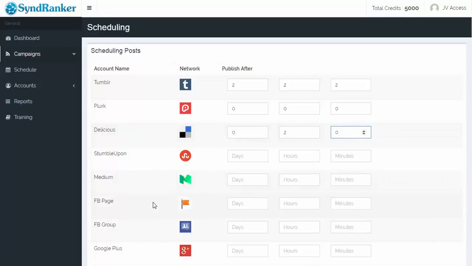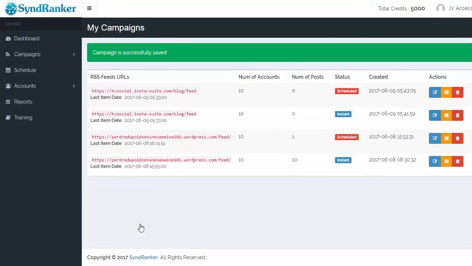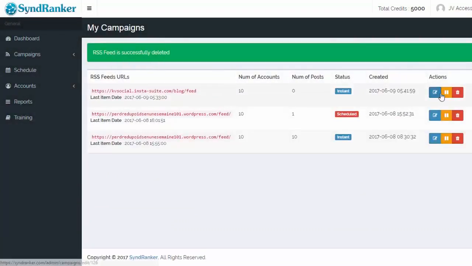And when you're done with all these details, simply go ahead and save the campaign. In this case, because I don't need 2 campaigns of the same kind, I'm just going to delete one so there are no overwrites. And this is the campaign now that we're working with.